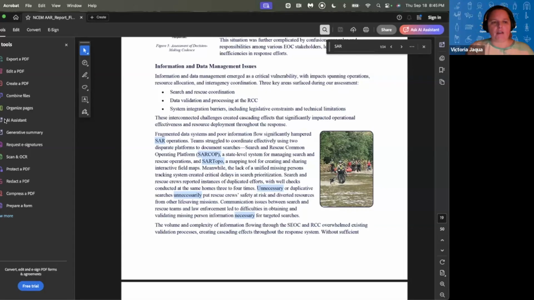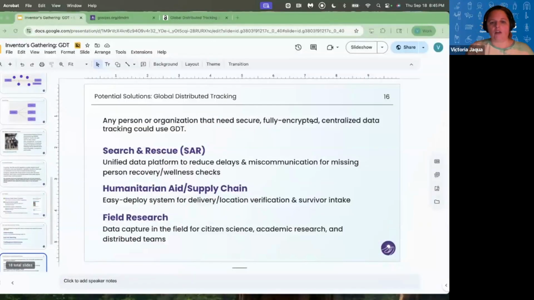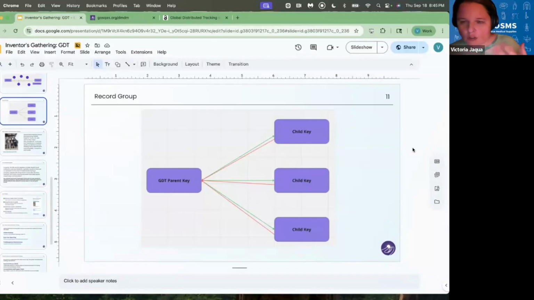So I'm going to go back to our group record architecture here. Imagine that you're on a SAR team and you want to generate a group record. I don't know how it would be quantified. Either we're going to make a group record for that day, for that team, for that grid zone, for that region, for that county. But a team could generate a group record and then generate child keys. Each of those child keys could become an identification that goes to a missing person or to an address.